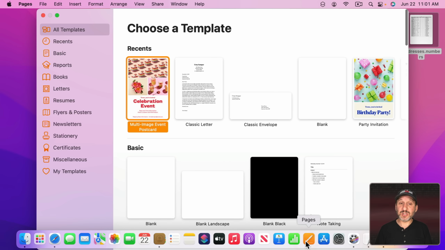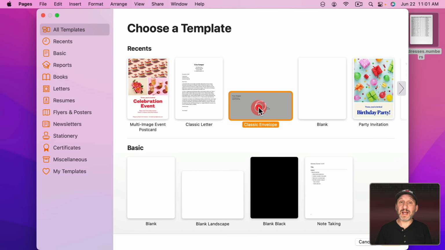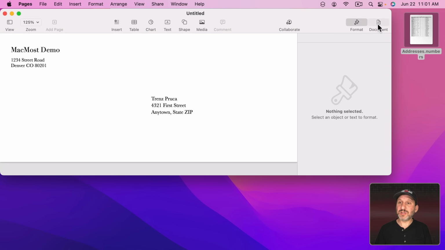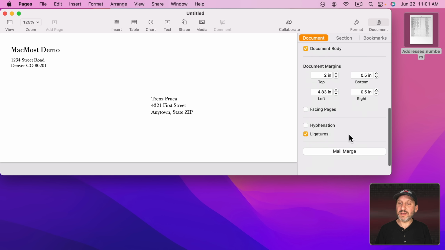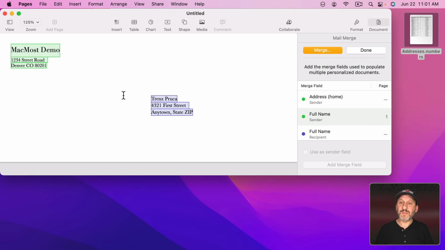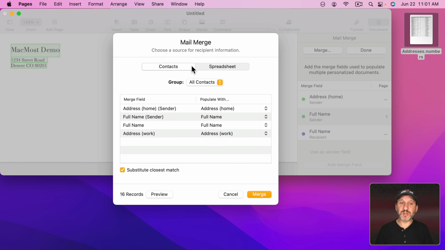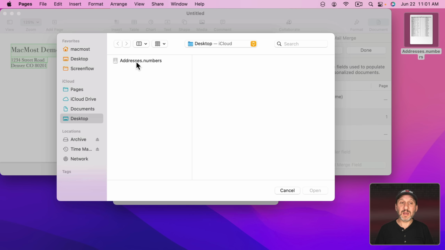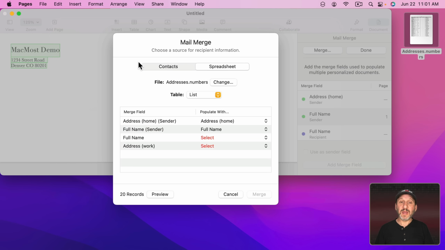Let's go back into Pages and let me go back to the classic envelope here and let's do Document and then Mail Merge. But this time when I click Merge, I'm going to switch to Spreadsheet. And I'm going to choose this spreadsheet here. And it will allow me to choose which table I'm using, so if I have multiple tables here.